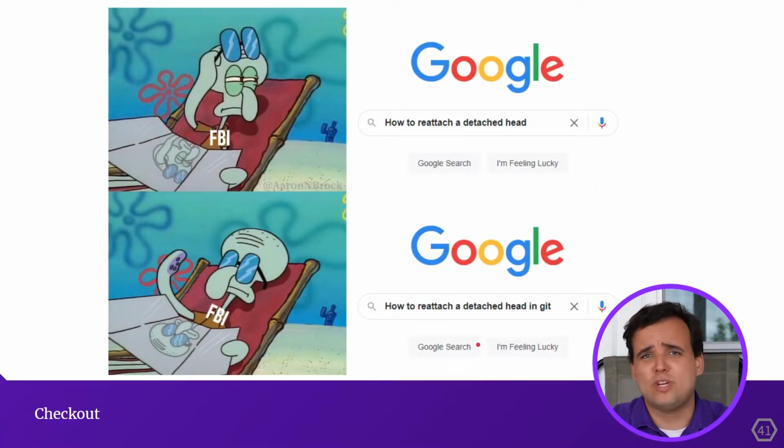And here's a hot tip. If you're ever trying to do research about how detached head state works in Git, be very certain that you specify that you're talking about Git and not the head attached to shoulders. Also, do you enjoy that dog in the background?